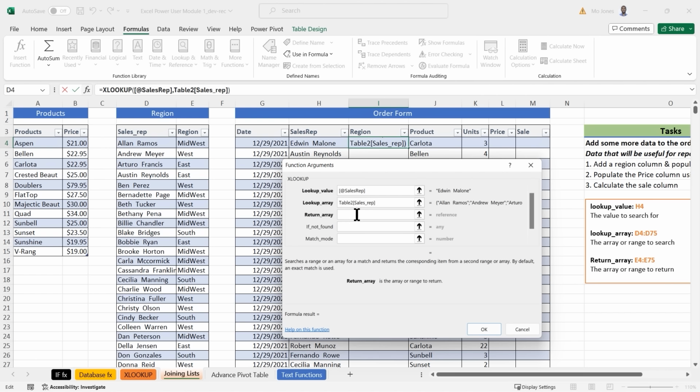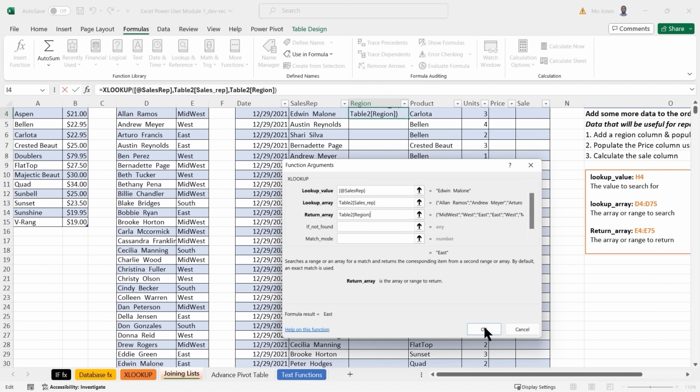So what do we want to return? We want to return the region column from table 2. So I can actually type it here. So I can say table 2, and in brackets, I'll type the name of the column, which is region, and close my brackets. So that's one of the benefits of working with a table. It automatically names the ranges for you as far as the column. Well, here we go. According to XLOOKUP, Edwin Malone is from the East region. Right. I'll go ahead and press OK.